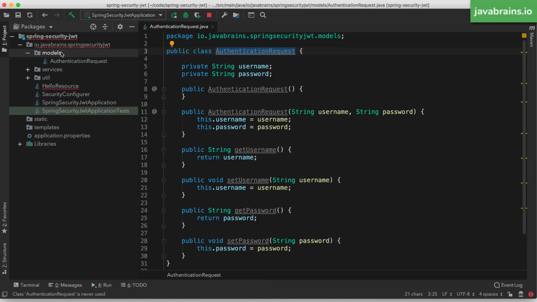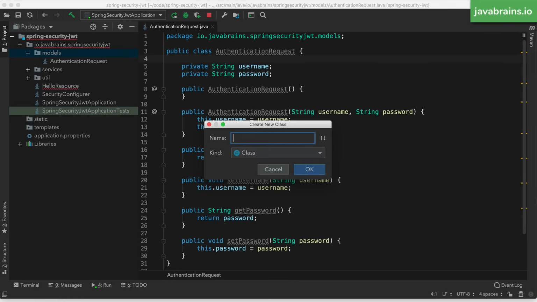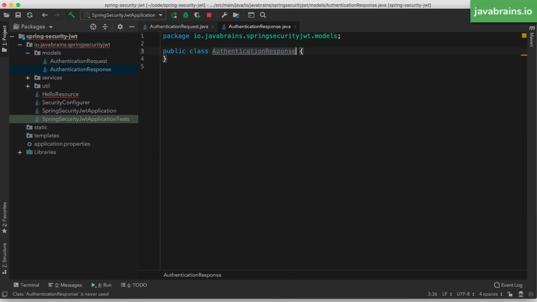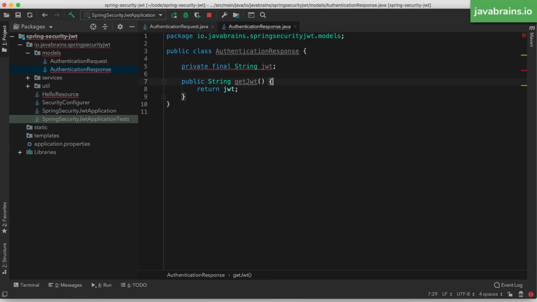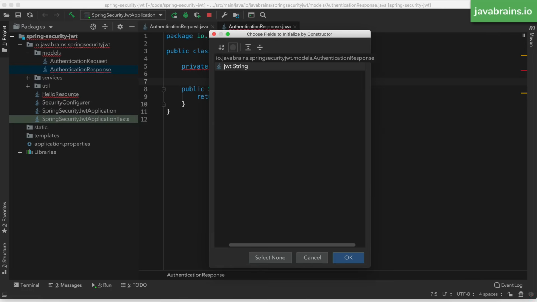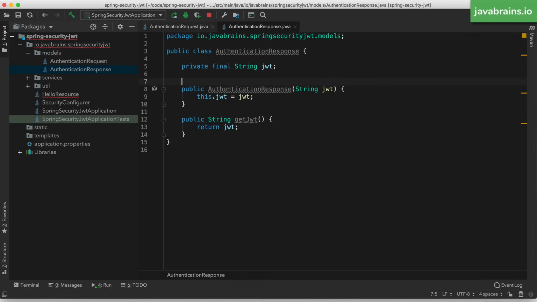I'm also going to create an authentication response. New Java class, authentication response. What do I need in my response? I just need the JSON web token. All right, so I'm going to have one string member variable, and then I'm going to create a getter for this. And then of course I'm going to use a constructor, which takes this as an argument.